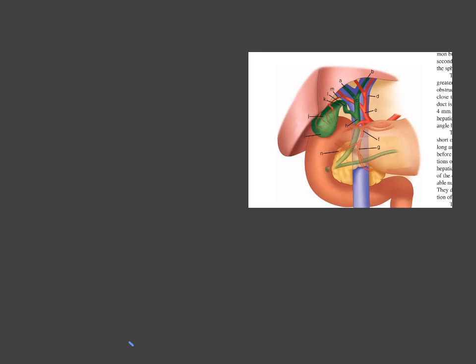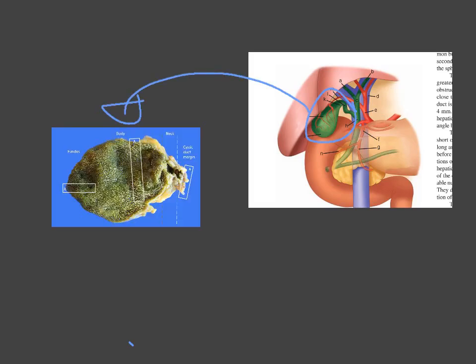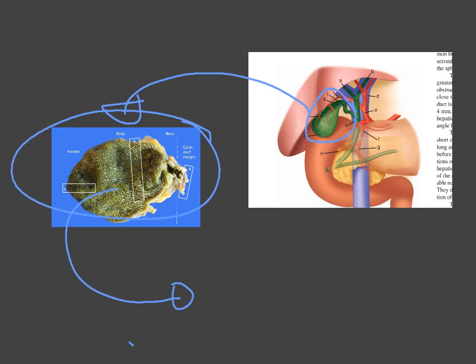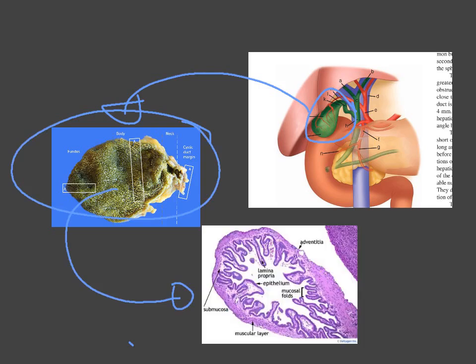So a few words about the histology of the gallbladder. If we take the gallbladder here and open it up, we will find something like that. And if we take this gallbladder and put it under the microscope, we will find something like that. Here is the gallbladder. Actually, the gallbladder has multiple folds, mucosal folds, as you can see here.